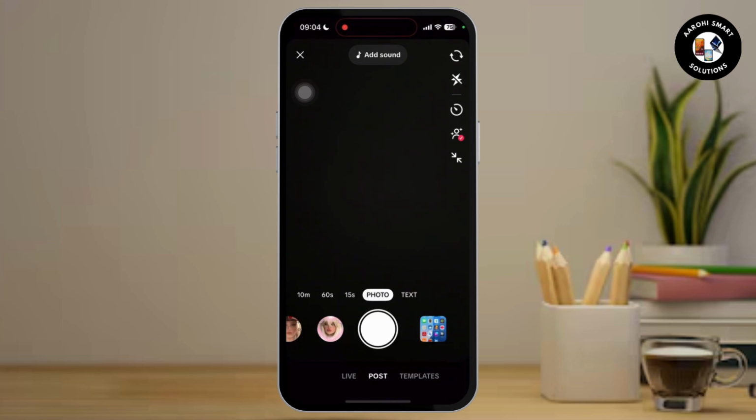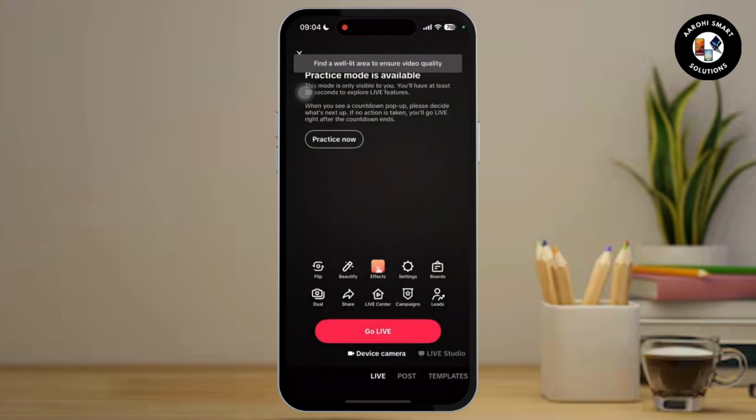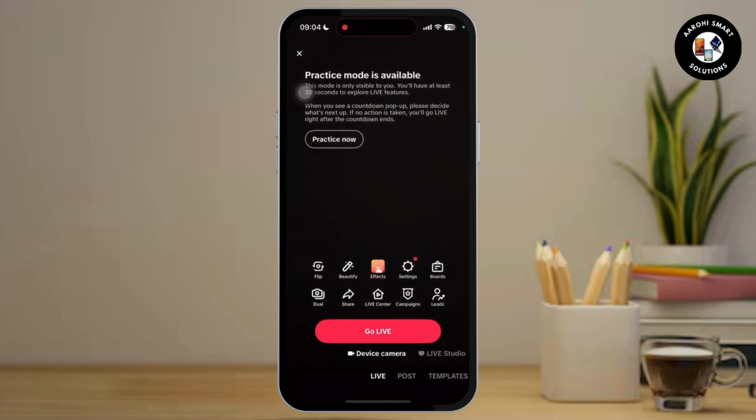If you don't have this, then it might be because of TikTok specific requirements, such as you must be at least 16 years old to go live. You need at least 1,000 followers to unlock the live features and many more. Now, if you do not know what requirements you don't meet for live to work on TikTok, then simply go back to the profile again.